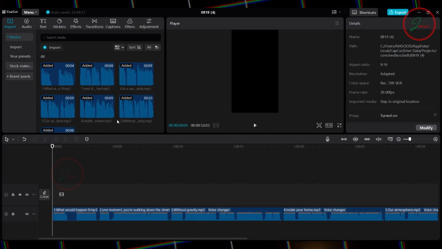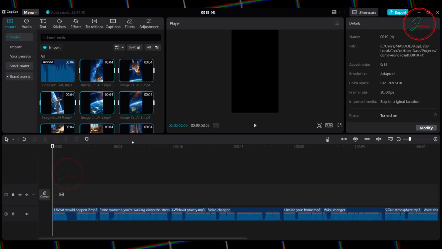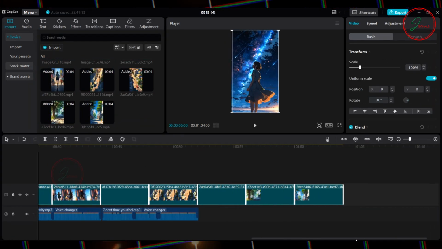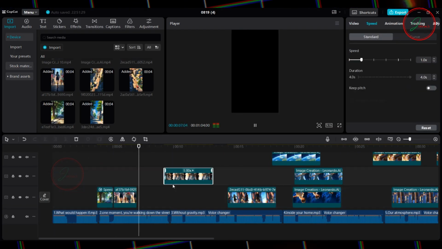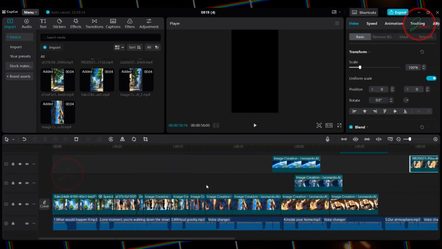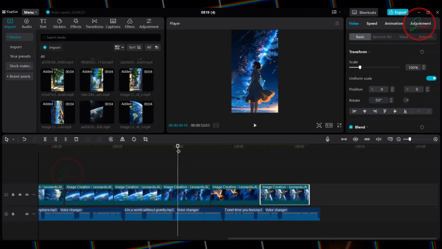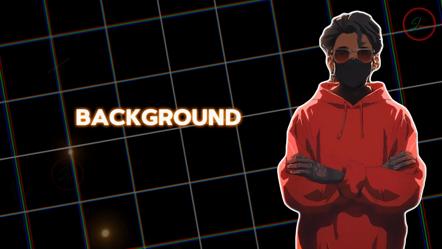Next, click Import and bring in all the visuals. Drag and drop all the visuals into the editing panel. Carefully read the script and synchronize the visuals with the audio. Now that our video and audio are perfectly synced, let's add background music.